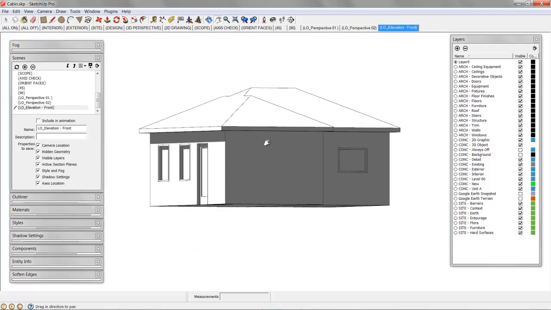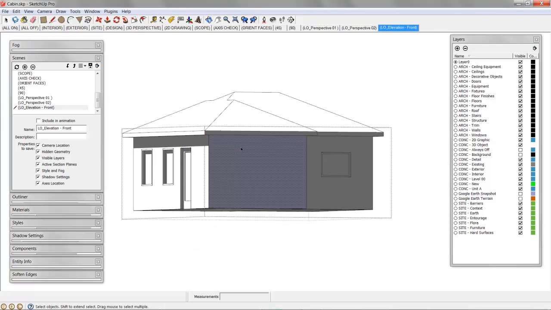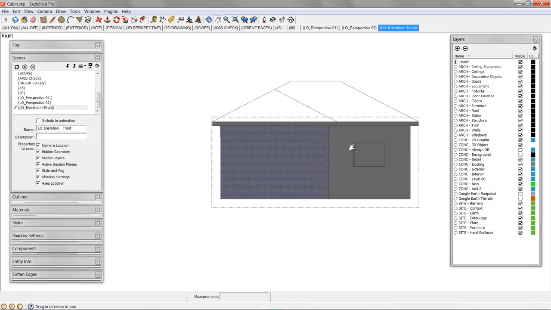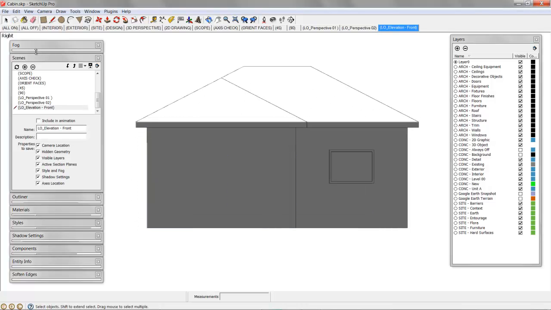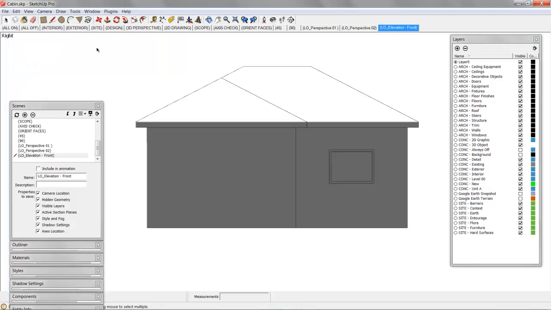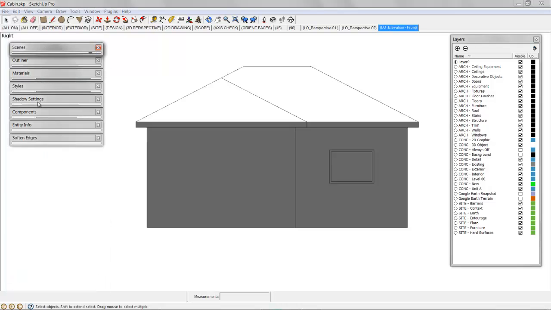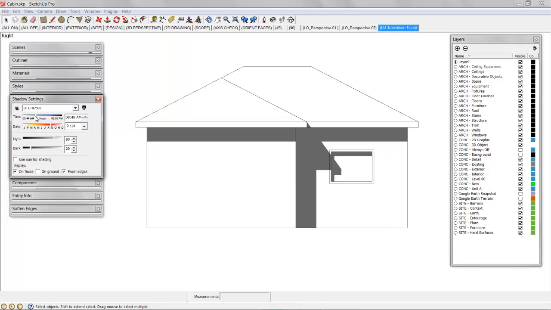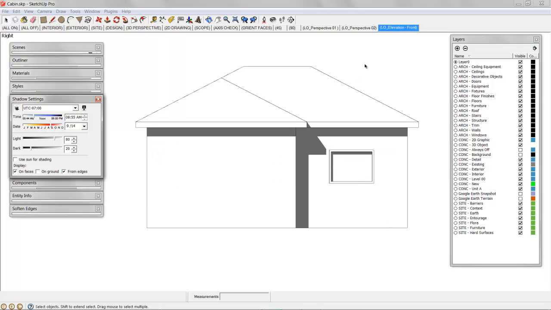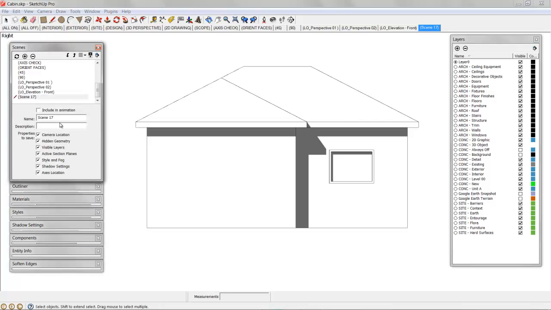All right, then let's add another scene on the side. Again, I just double click into my container, right click on that surface and choose align view. All right, now we got to adjust our shadows again for this one. We don't need fog, but shadows, we can adjust something like, I think that looks pretty good. We'll add another scene, and in our scenes dialog, we're going to call this one LO underscore elevation side. Just keep it generic for now.